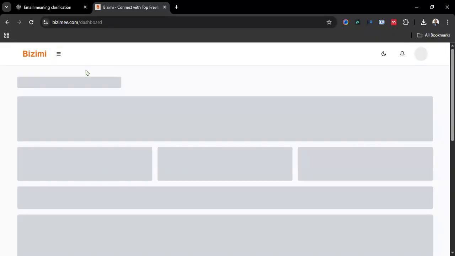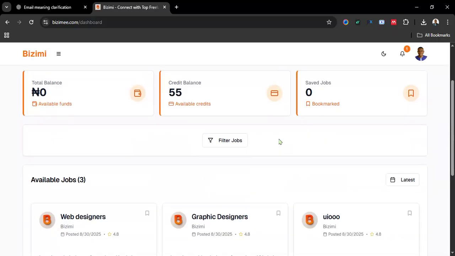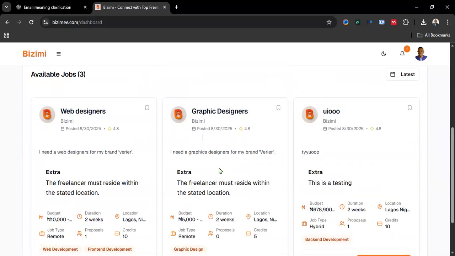Then the next thing I want to do here is to go to the dashboard. Now it is time for you to place a bid. In your dashboard there is going to be a list of thousands of available jobs. Like I said, this is a demo account, and you can see the jobs. You can click on this side to save a job, right?